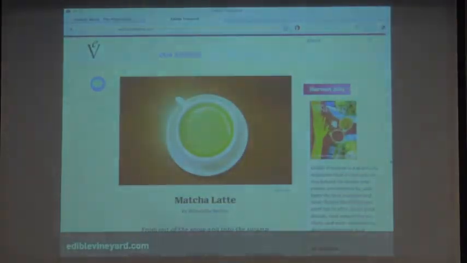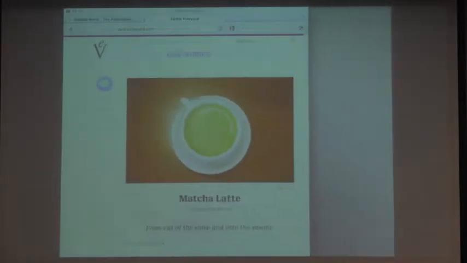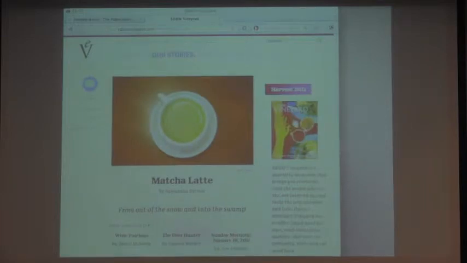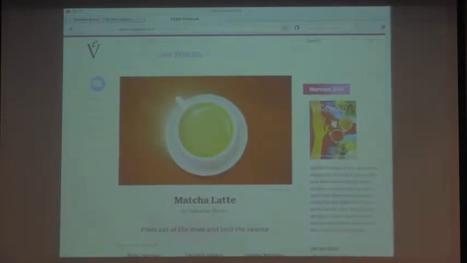A really great example of this is ediblevineyard.com. This is a local site, features a lot of really great restaurants and cuisine from the Massachusetts Cape, and it's a beautifully designed responsive layout. And they have all this wonderful food photography. And you'll notice that as the flexible responsive layout is changing its shape, the image never exceeds the width of the container that it's sitting within. Its maximum width is 100%.